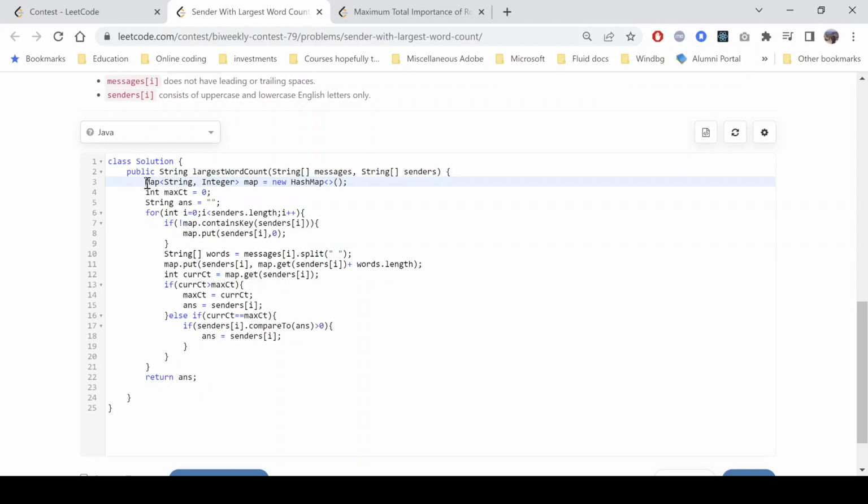If the sender is coming for the first time, we add it to the map, the name, like suppose we put Alice comma 0. That means Alice had a total of 0 words till now. Now the work related to the map is done here. We will always have a user when we come till here. Now we go to words.